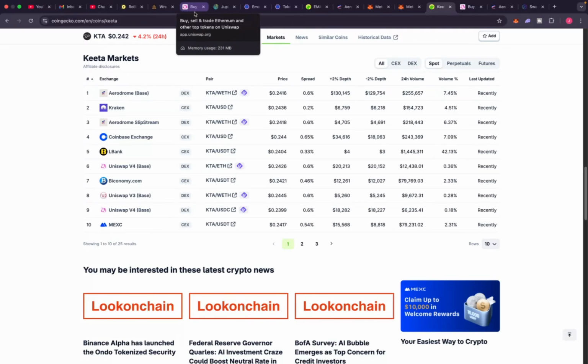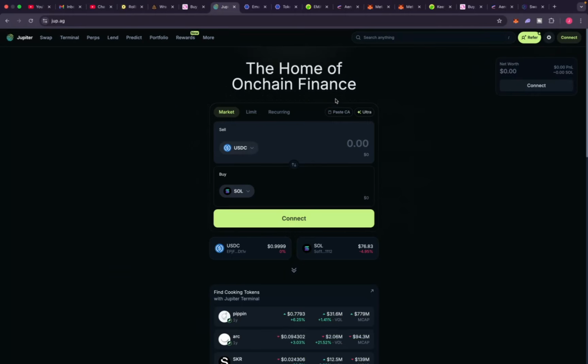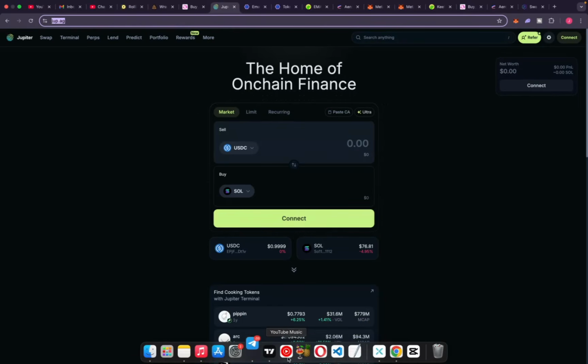Now, when we come to Solana, I've already shown you guys Solana. What we use is Jupiter.ag. Just come to Jupiter, you see the same thing, jup.ag. Once you come to jup.ag, all you have to do is click connect. You see connect.